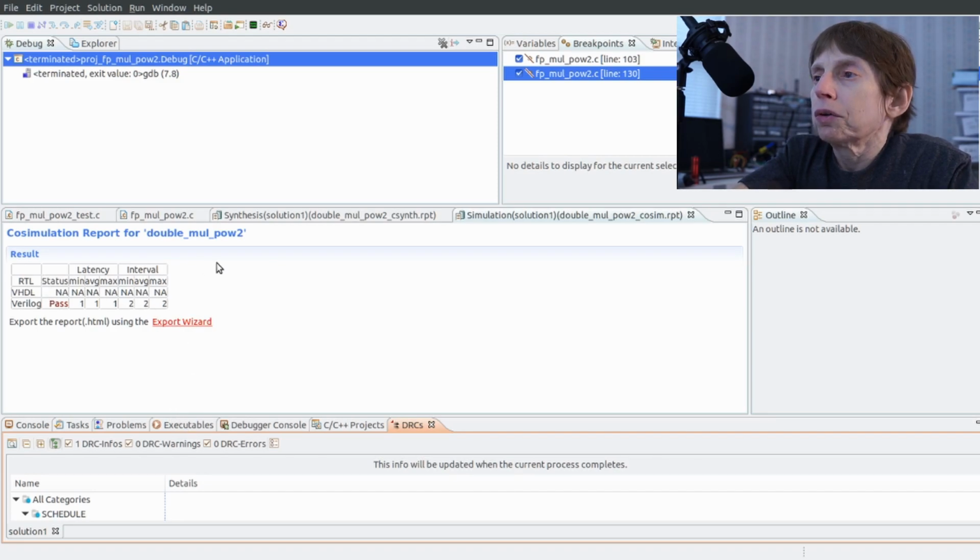So this is our co-simulation report. Everything passed. And you can export this. So the interval, min, average, and max 2, latency 1. And that's apparently since we're doing the test in Verilog.